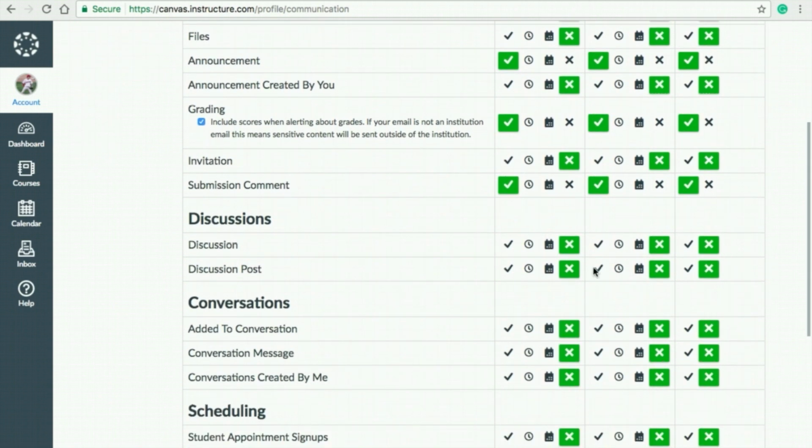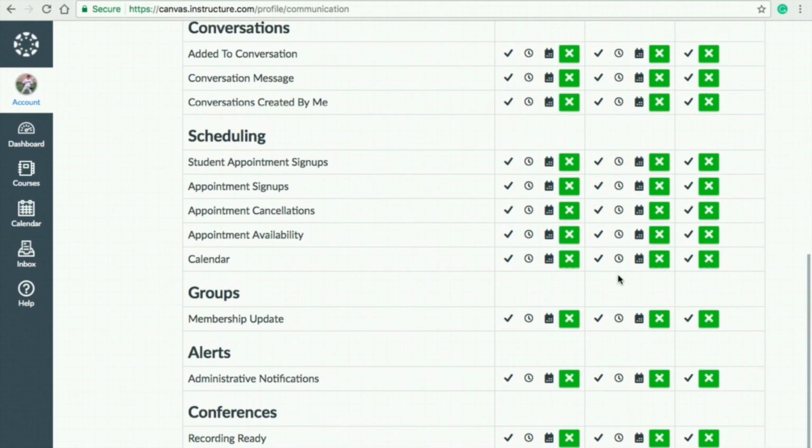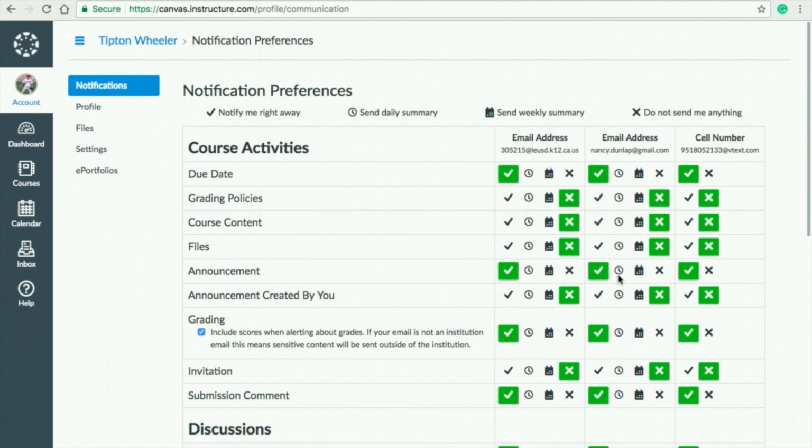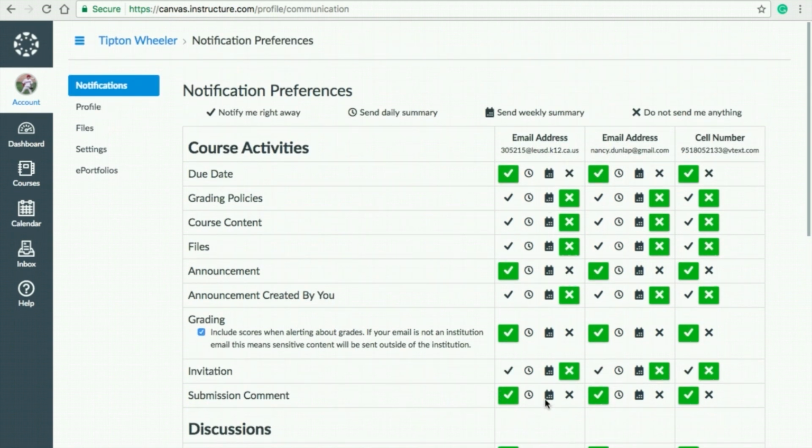You will be doing discussions in here, so you probably like to be notified when you have a discussion due and when someone posts in your discussion. So if someone makes a comment to your discussion, you'd like to know about it, you'll be notified there. You can check any of these other things that you think you might like to be notified about, but mostly make sure you change the due dates, the announcements, the grading, the submission comments, and the discussion posts. Those are the main things for you to check. I recommend that you check the first box so that you'll be notified immediately, but if you prefer to get a daily or weekly summary, that's up to you. Whatever works best for you.